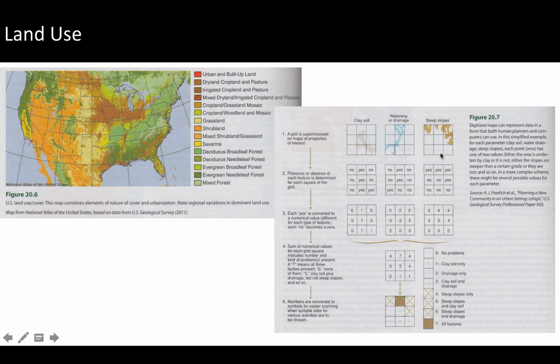So we go from mapping it and putting a grid on top of it of some designated size or scale. We then determine whether that thing is there, present or absent. It doesn't exactly say how good it is, how much it is, how fast it's moving, just that it is or it isn't. We can then say yes or no. We then come down and turn that grid into a quantitative value. And so you'll notice here we've given the yes value a 1 for clay soil, the yes value for waterway drainage a 2, and the yes value for steep slopes a 4.